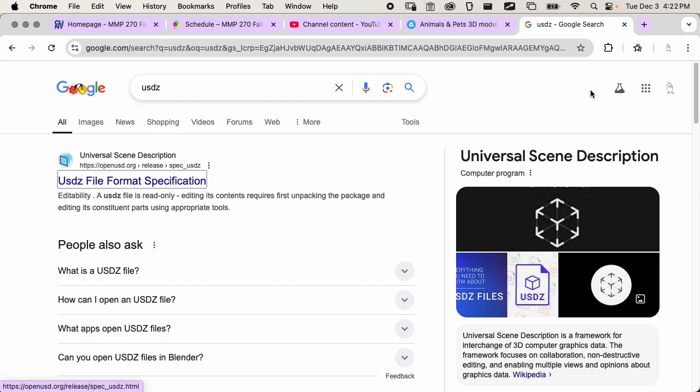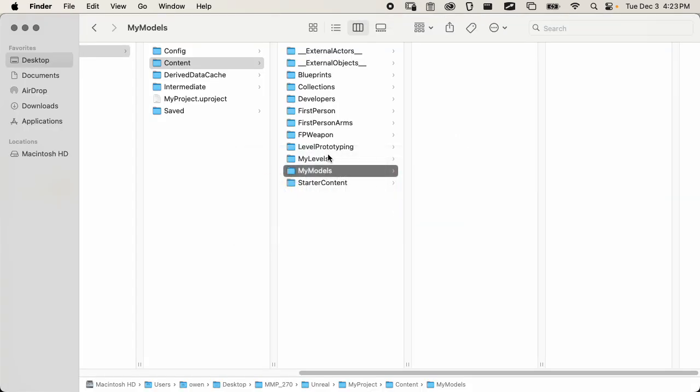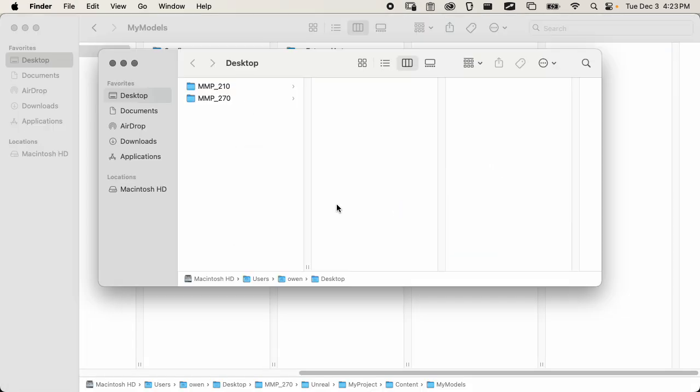Universal Scene Description. Okay, so that's the smallest one. I'm actually going to go with the GLTF just because that's a format that I'm pretty familiar with. So I'm going to download that. And then we'll take a look at that.